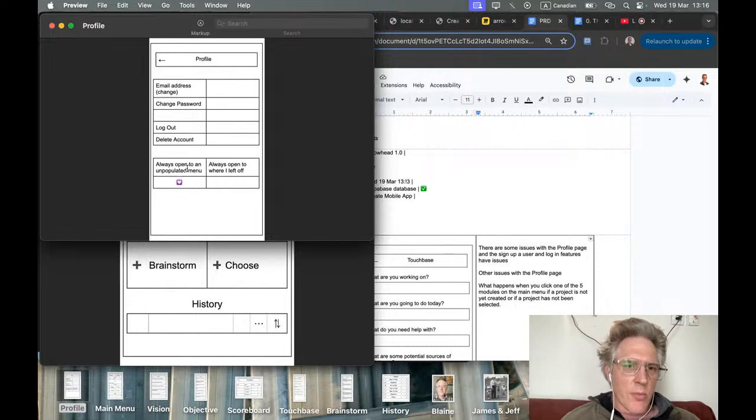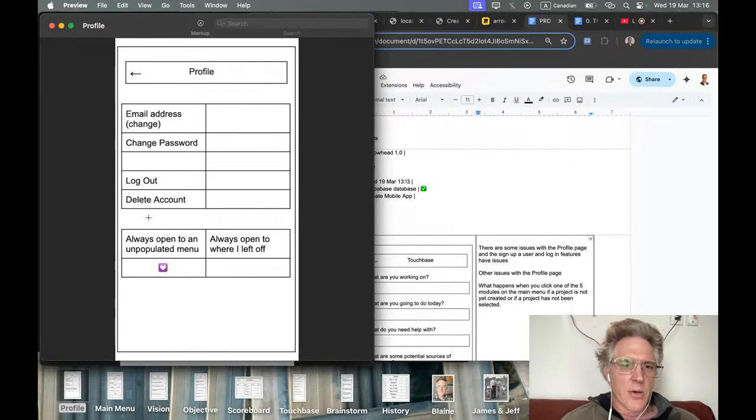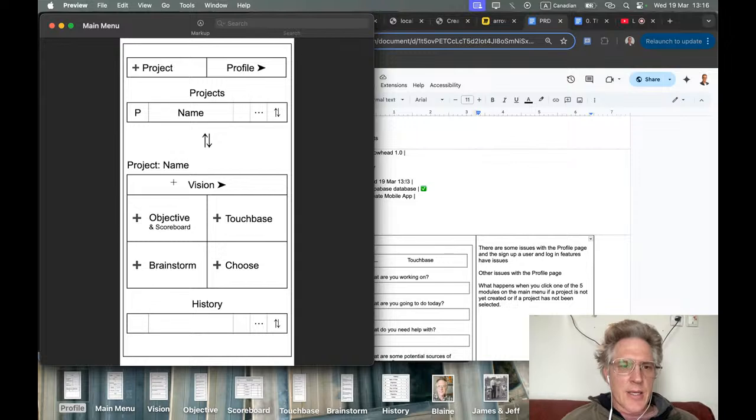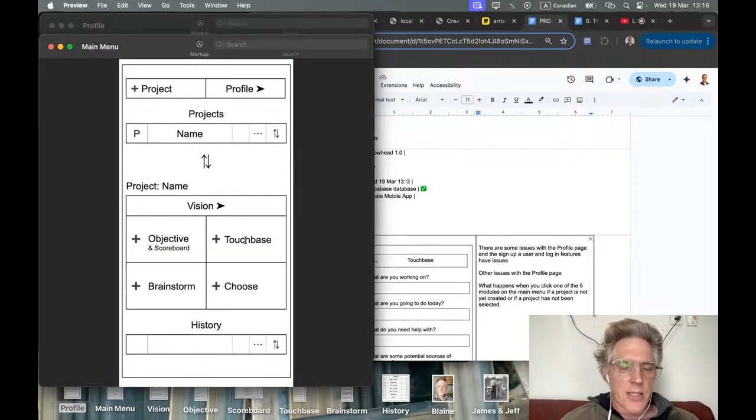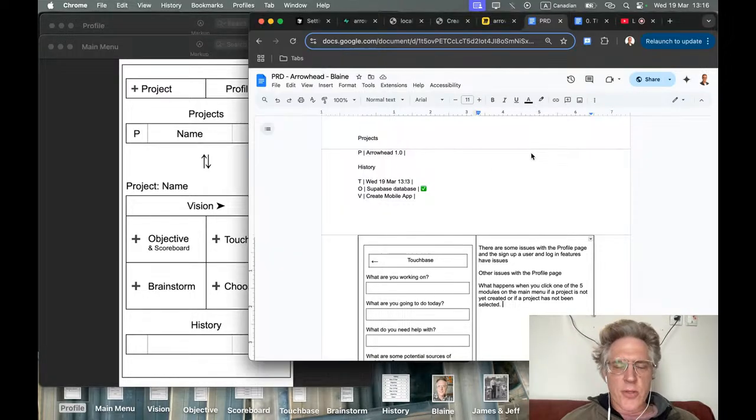you see here it says always open to an unpopulated menu. What does that mean, to always open to an unpopulated menu? It means that if I open up the main menu and it's unpopulated, it means that there isn't a name in this project here. And if there isn't a name in this project, and then I click, for example, Touchbase, then the question is, what happens? And this is, I spent a lot of time talking to ChatGPT, the O3 model, in order to create the PRD. So inside the PRD, we actually have a long discussion about how this issue is resolved.